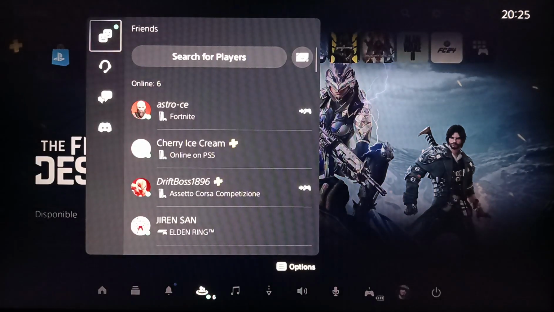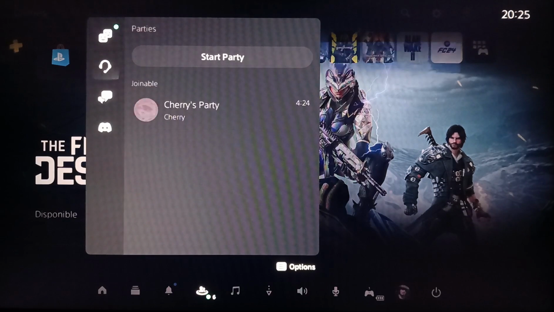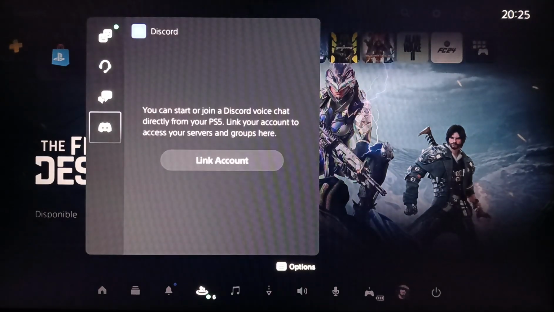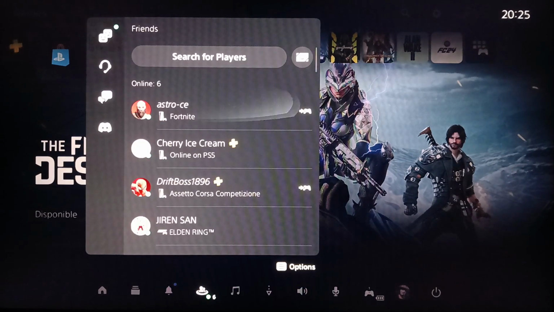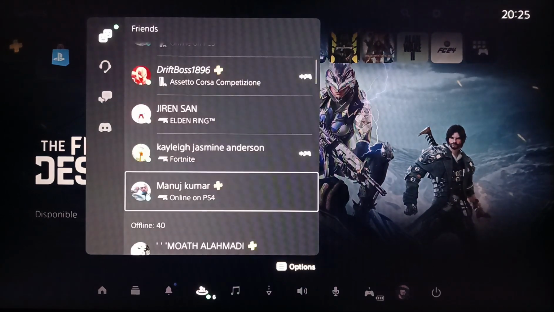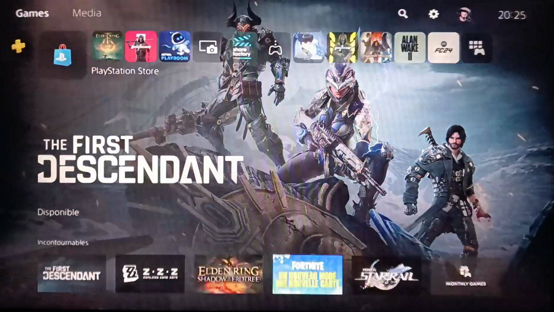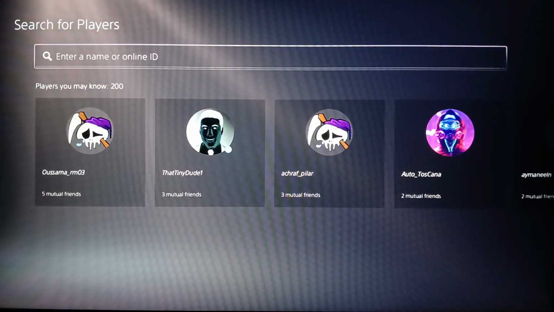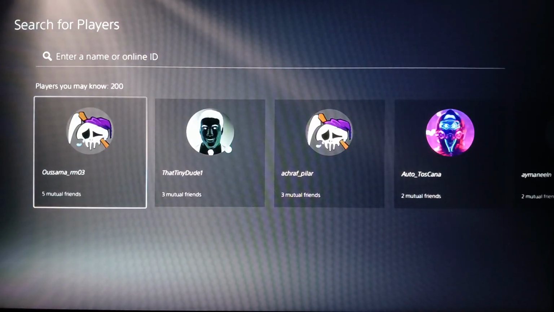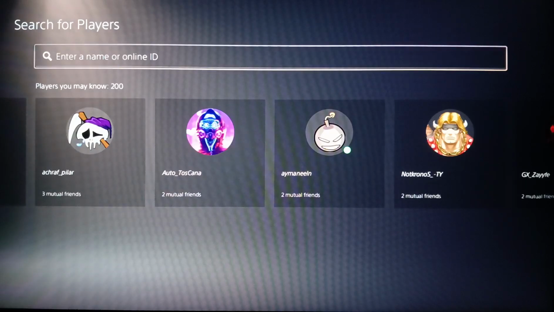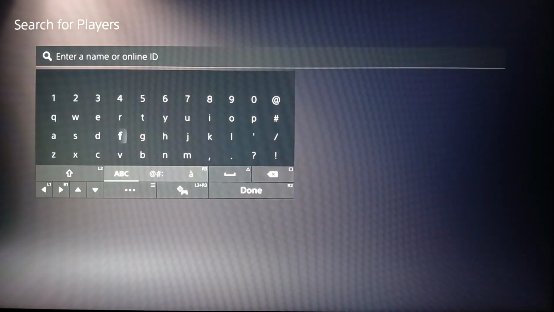And then once you click on game base, right here, you're gonna find friends, parties, messages, and lastly here you're gonna find the Discord section. So right now I'm gonna go back to friends, and then here you're gonna find all of your friends, and here in the top you're gonna find the option to search for players. Go ahead and click on search for players, and then right here you're gonna find some suggested players, and here in the top you can just click right here, then type the name or search for the name of the player you want to add, then you can easily add them.